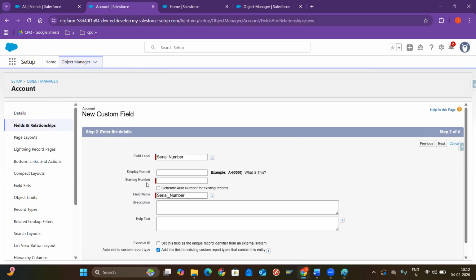Here I just wanted to start with one, as I have already created, right? If you wanted to generate auto numbers for the existing records also, you can click on this particular checkbox. So let me click on this particular box because I wanted to generate the particular option. I will also explain the further process.